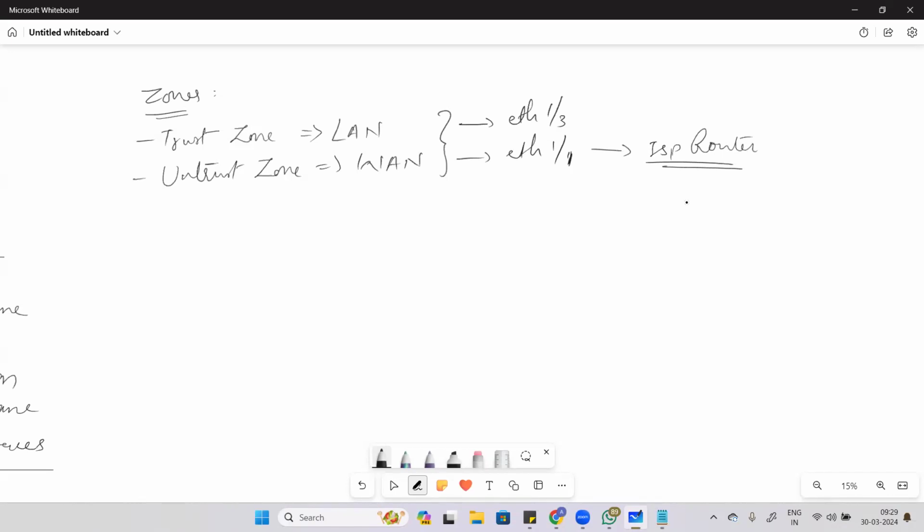Now, defining a zone itself is not going to enforce any security, okay? We need to write security policies that will enforce security, okay? So, what is a security policy? A security policy is similar to an ACL, but it has more information that would define if traffic is to be allowed or denied, okay.